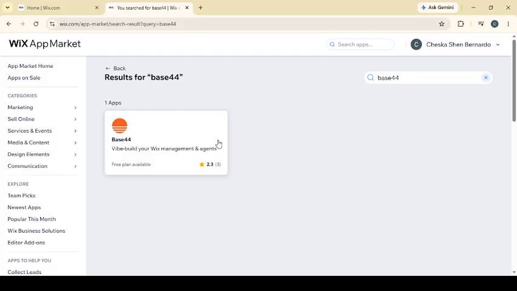And that's it! You've successfully logged into Wix through Chrome, found Base44 in the Wix app market, added it to your site, and opened it from your dashboard.